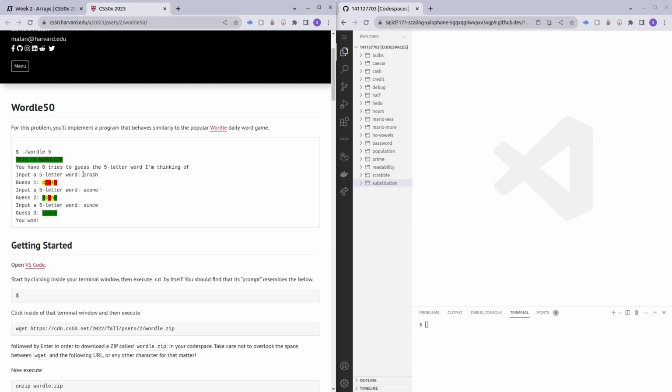For example, in this example, the user guessed crash, and if the character that is displayed is yellow in color, that means that the word you're supposed to guess, which is the correct word, has the letter C, but it's not the first letter, or it has the letter S, but it's not the 4th letter of the word. Similarly, for the next guess, as you can see, the S is green in color, that means the S is in the correct word, and it's also the first letter of the correct word. Similarly for E as well. And if it's red, that means it's not in the word you're trying to guess. So H is not in the word you're trying to guess, and the word you're trying to guess is since.